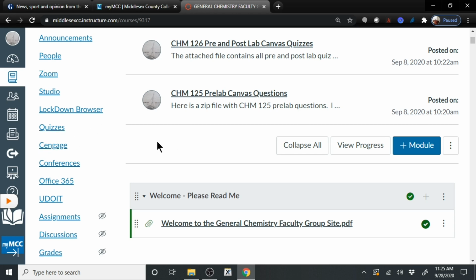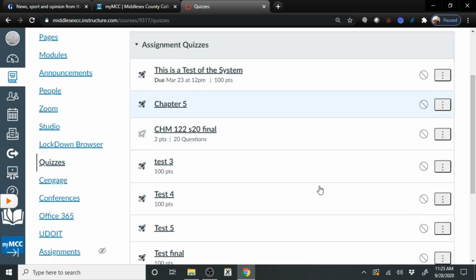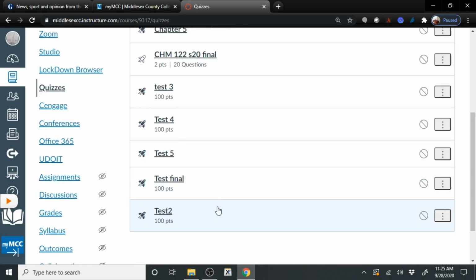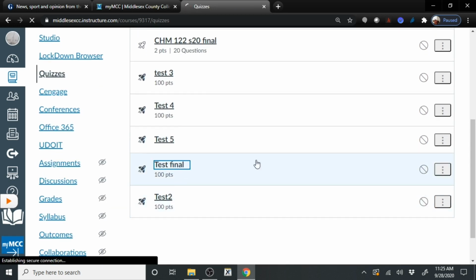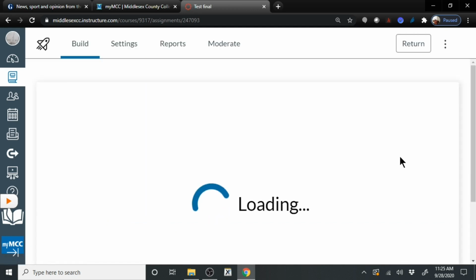So if you've already created a quiz, you can go back and edit it through quizzes, or if it happens to be in a module, all you have to do is click it there. If you want to create a new quiz, all you have to do is add a new Canvas quiz. Either way, if I go in and select a quiz, or if I create a new one as a new Canvas quiz, I will come to this pane.